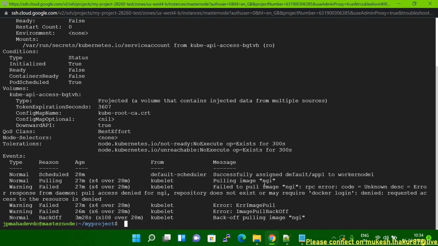Then what I have to do when I'm creating the container pod, I have to give the details, the credential to go and fetch from there. But in this case, I'm using the default. So in the default Docker Hub, this image is not available. So that's why I'm getting this error.